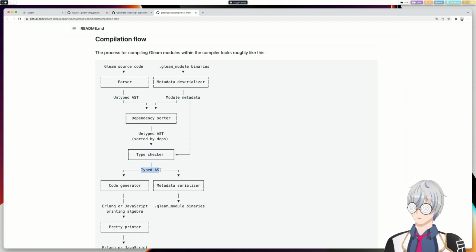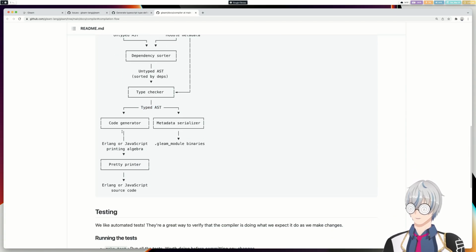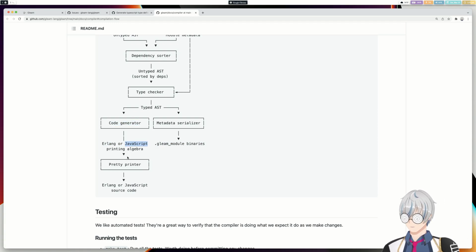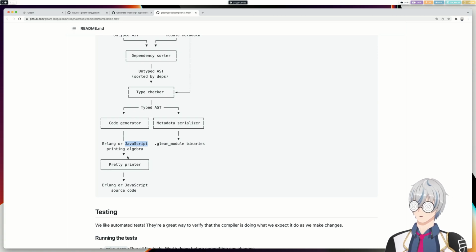The output of that is a typed abstract syntax tree. That typed AST is sent to the code generator, which has a target, either Erlang or JavaScript in this case. Then eventually this code generator generates some code, and finally it goes through a pretty printer, so the emitted code looks nice and pretty. So let's jump into the code and see how we can do this ourselves.